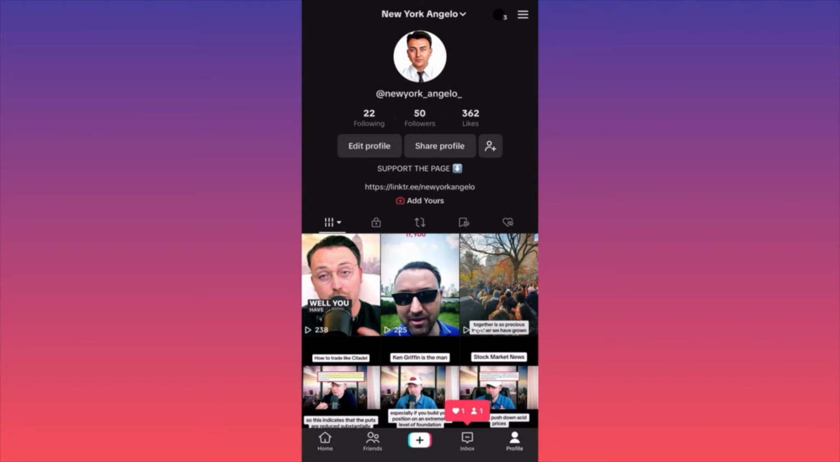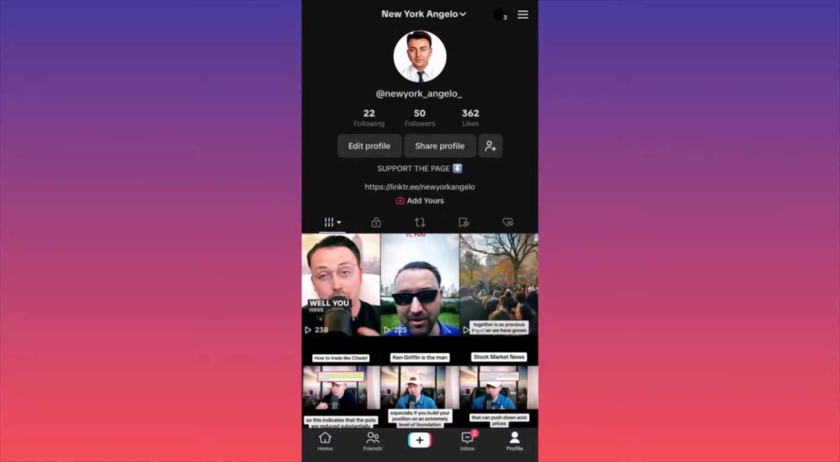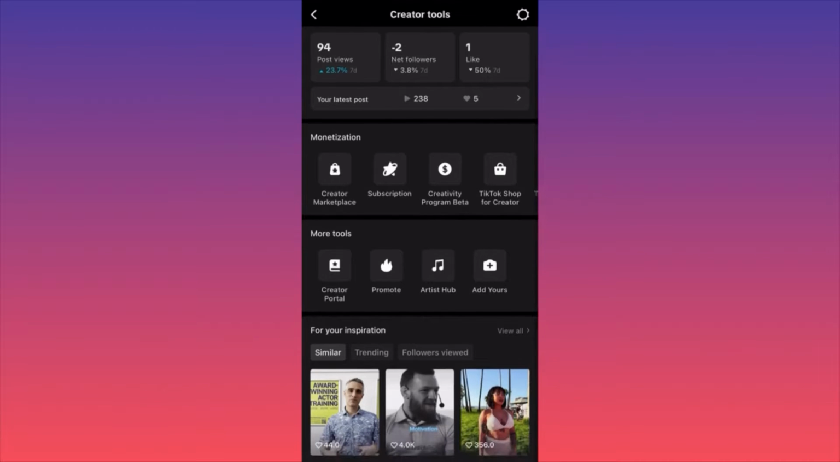Then you want to click on the three straight lines in the top right corner. Then click on Creator Tools, the first option. When you're at Creator Tools, you want to scroll to the bottom of monetization. This is the menu we want to be focusing on.